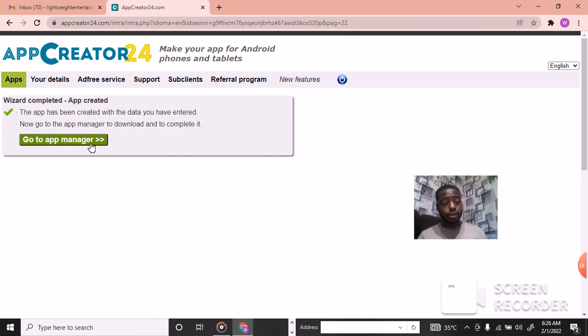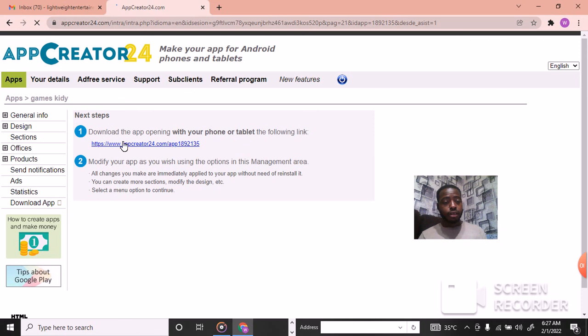So it will actually take you to the app manager. You click here. Okay, this is the link where you can download the app you just created. And these are the menus where you will work on the app.